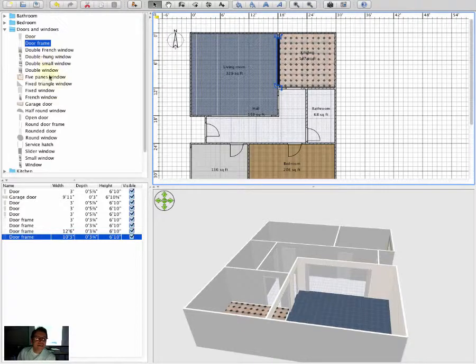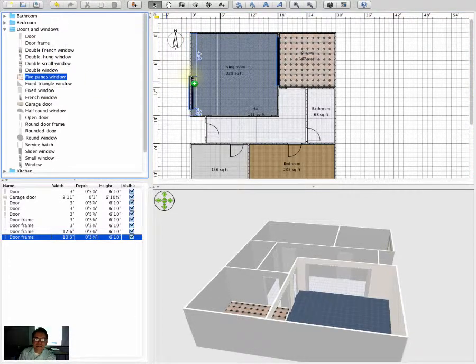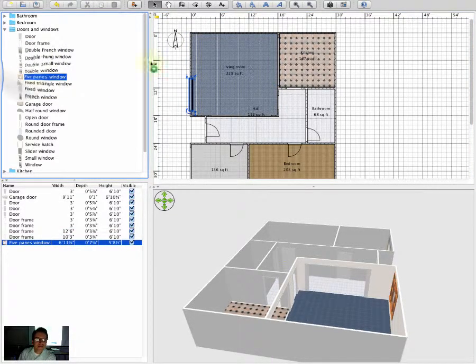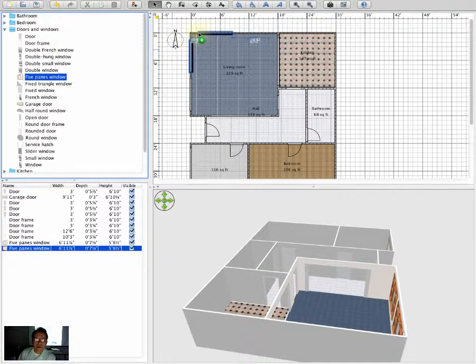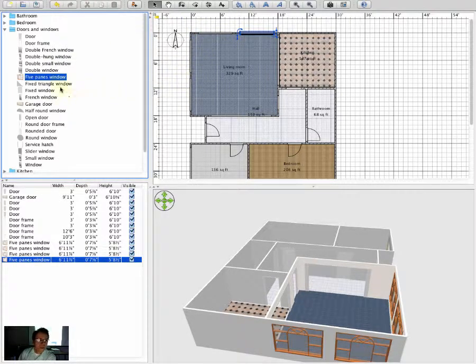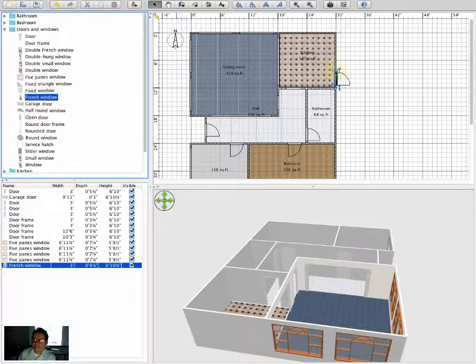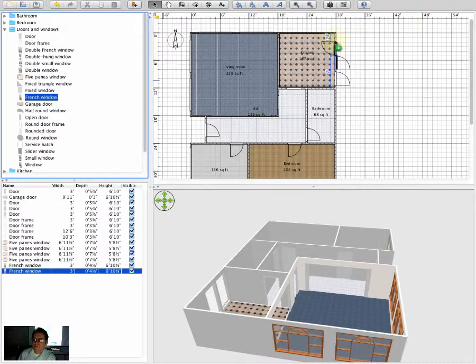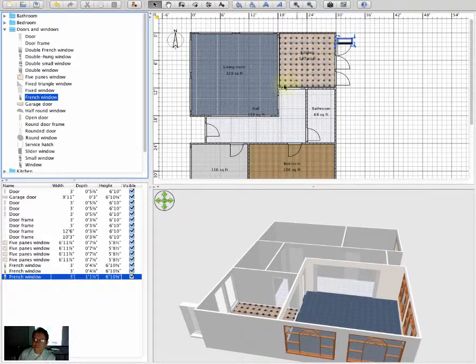Okay, now I'm going to add some windows, bring some light into my house. So here's some nice, cool, large windows. And then I'll put some French windows in my kitchen. Oops.